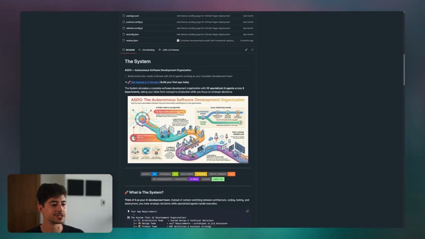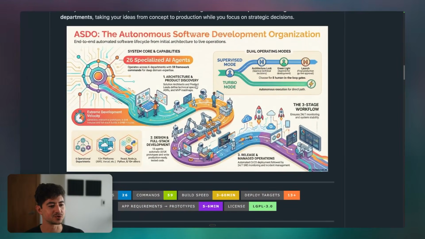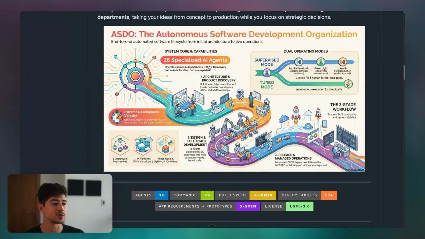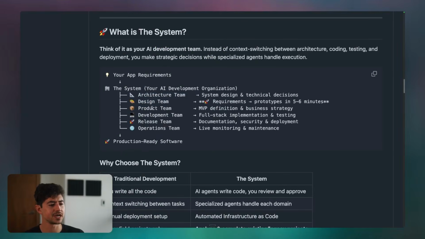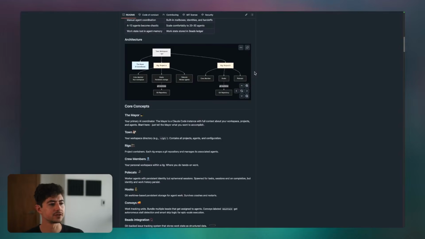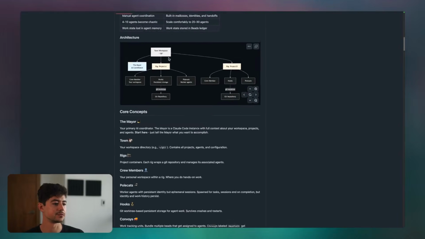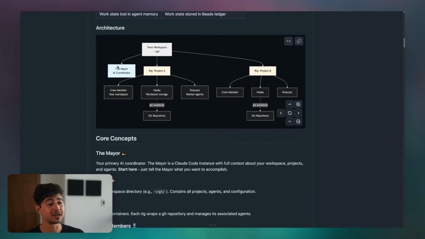This one over here is called The System, which is obviously using some sort of AI-generated diagram here, but it's 26 specialized AI agents, which we've thought about, that do architecture, design, product development, release, operations, and so on and so forth. This one over here, I think, is called Gas Town, which is basically where you have a mayor, which is your AI coordinator, a bunch of different crew members, and then also polecats or worker agents.